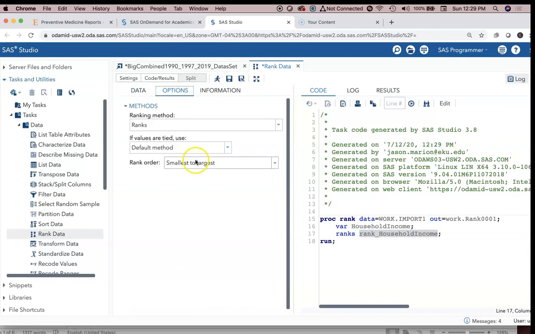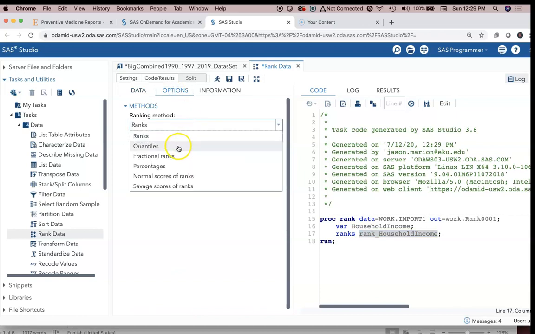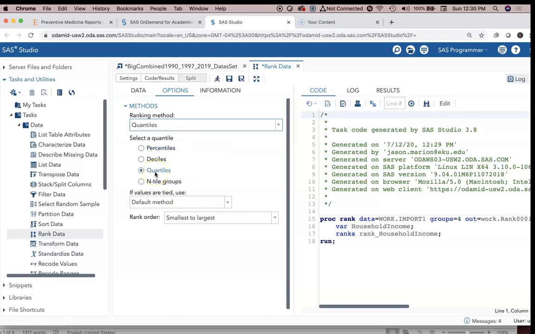I can click on options and change it from rankings to like quantiles. Under quantiles, the default setting is quartiles, where we would have four groups: from the lowest to the 25th percentile, the stuff between the 25th and 50th percentiles, 50th to 75th percentile, and the stuff that's above the 75th percentile. So that it would create four groups. Deciles would create, I imagine, 10 groups, you know, zero being the lowest, 10 being the highest, if we use smallest to largest.